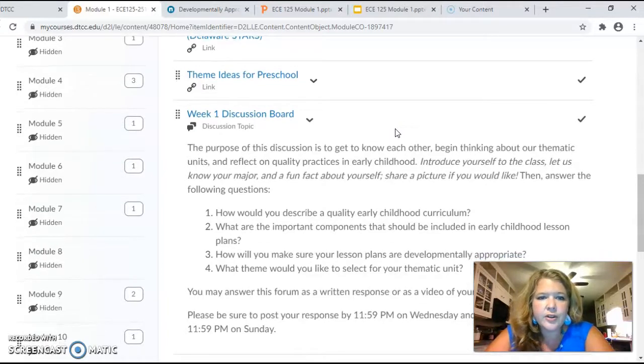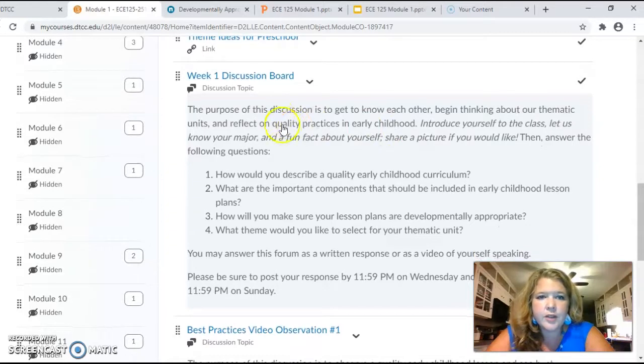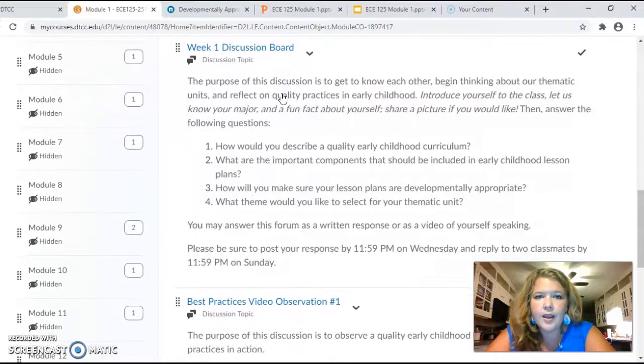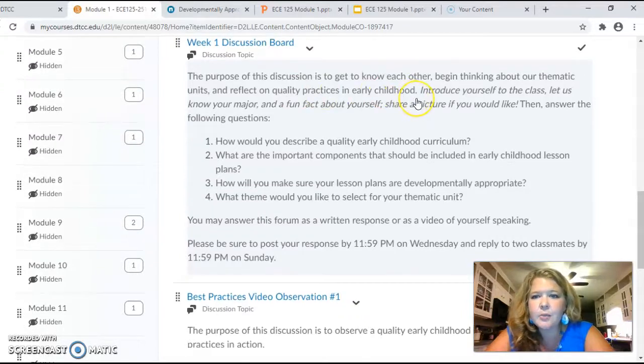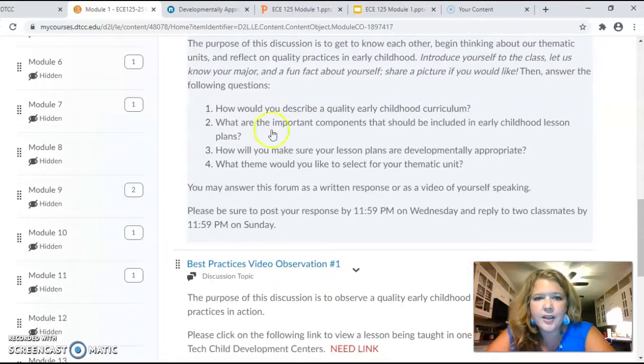Okay, so your assignments for this week are two discussion boards. Discussion board 1 is your reflection of the information we've covered this week. Please take a few minutes to introduce yourself. We'd love it if you posted a picture, and then also reflect on these 4 questions.